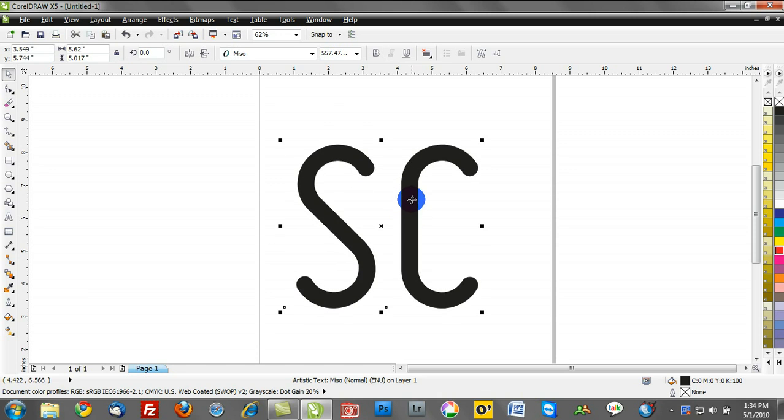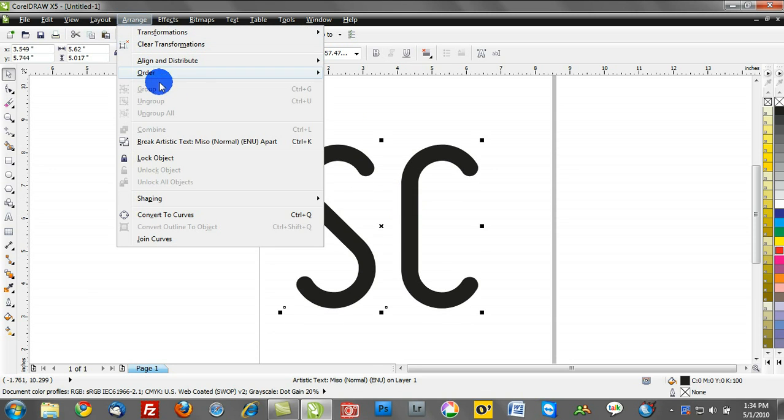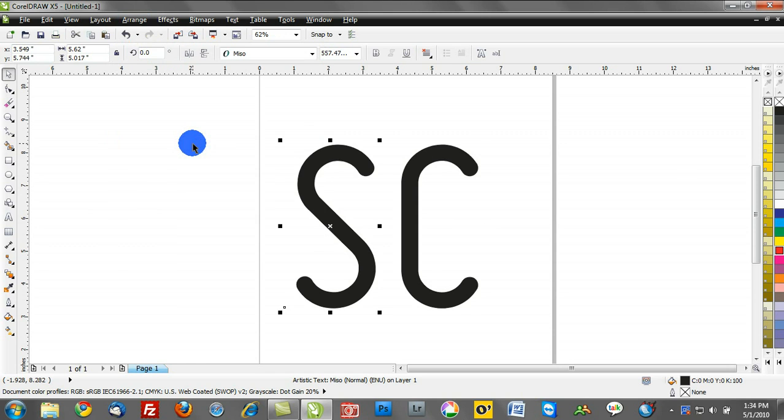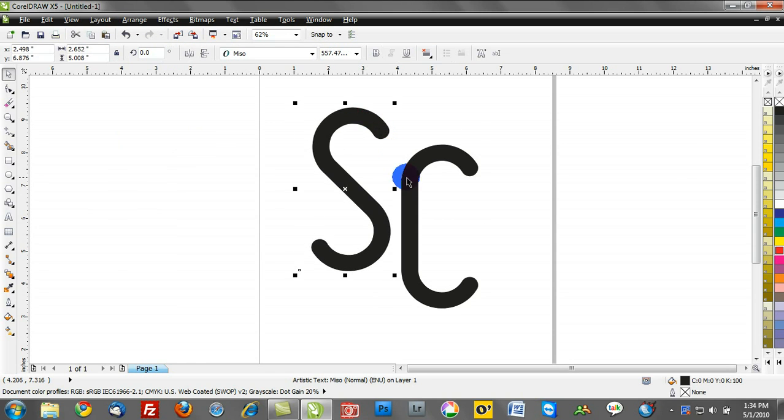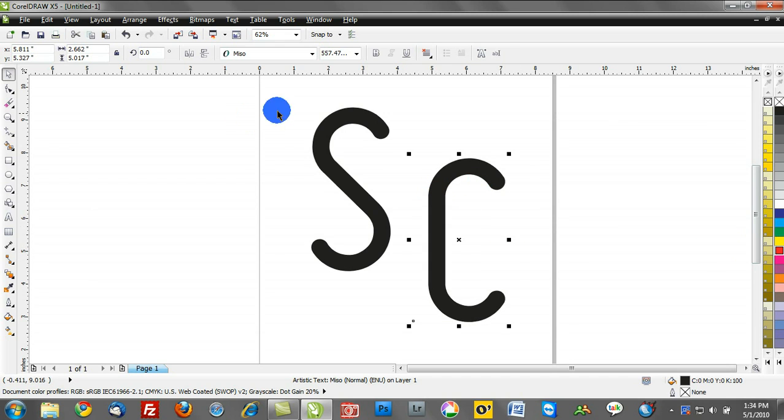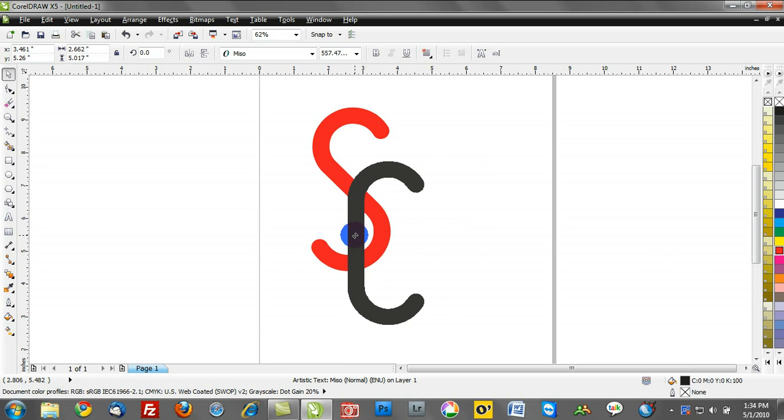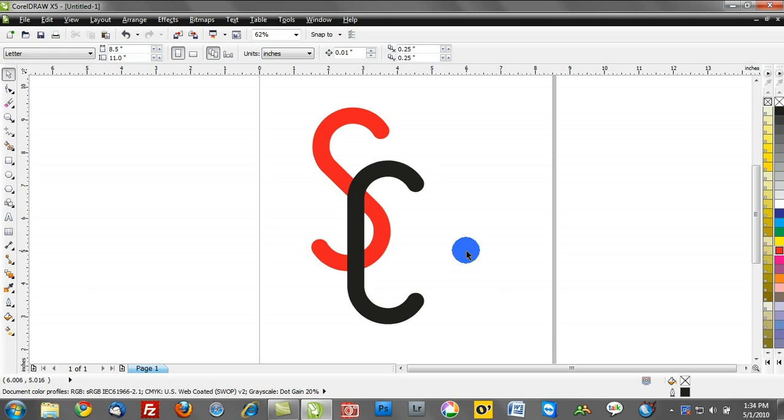Now, what I'm going to do is I'm going to select that. I'm going to go to the Arrange menu, and I'm going to break artistic text. So notice how the S and the C are now separate individual objects. I'm going to go ahead and select the S and assign a color to it, and we'll leave the C this default color.